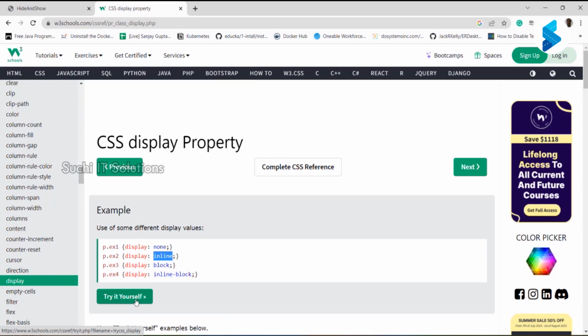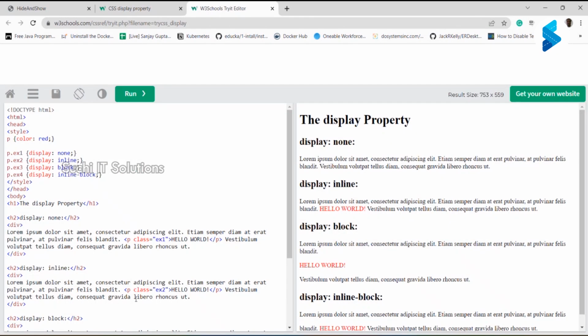Generally, if the browser supports it, what happens with display none? If I use this kind of code, where is display none available? You can check here. We are going to see a different paragraph color specified. This is the display now, example 1, ex1. So hello world is not there. This one is hidden. This particular paragraph's hello world is hidden. See, it's not displayed.